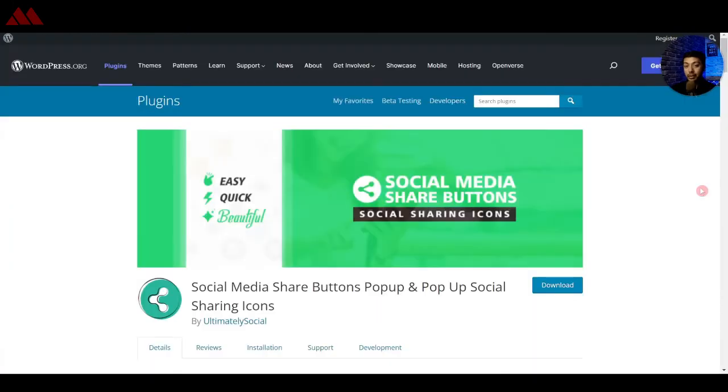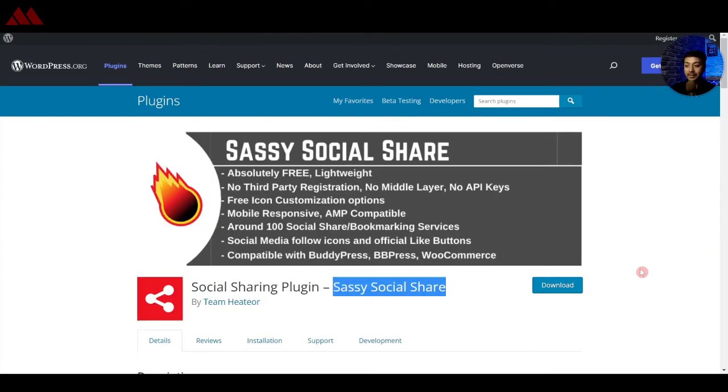So the Ultimate Social plugin is easy to use and has a very good interface, but it has limited options for how you can display these social sharing icons on your website. It limits you a little bit on where and how you want to show them. But in the case of the Sassy Social Share plugin, you get a lot of freedom on where you want to place the icons and how many icons you want to show.